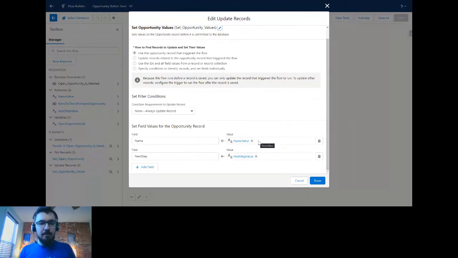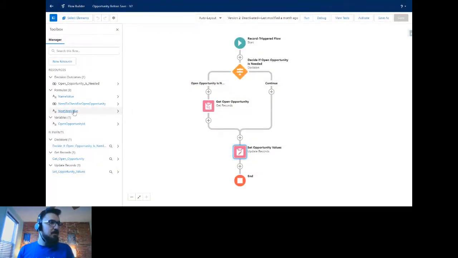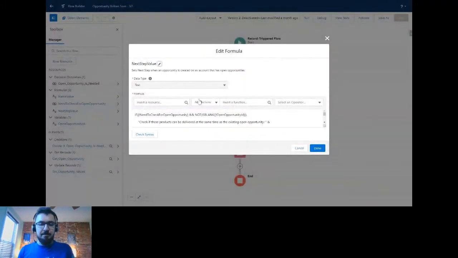We are still solving for our naming convention from the first example, so everything is exactly the same about setting that name field. But here's my brand new requirement where I'm setting the next step field. I'm going to use a formula to set the value of the next step field. What's happening is I'm able to solve for both requirements and evaluate the criteria independently by using these formula resources. So let me show you what this next step value is doing.